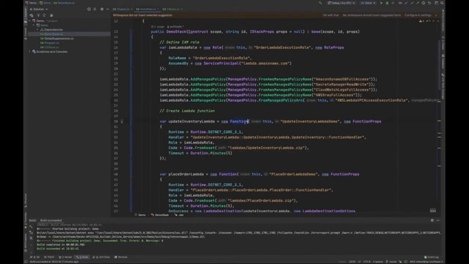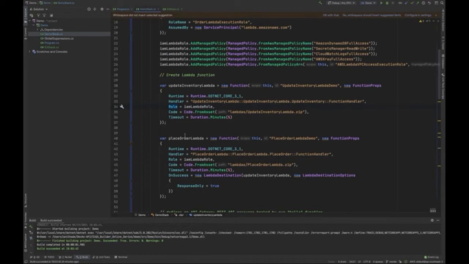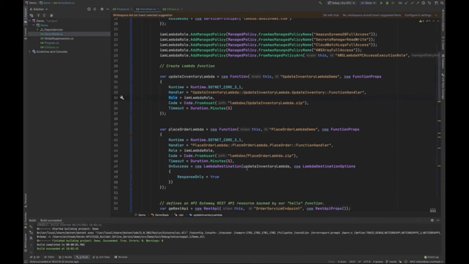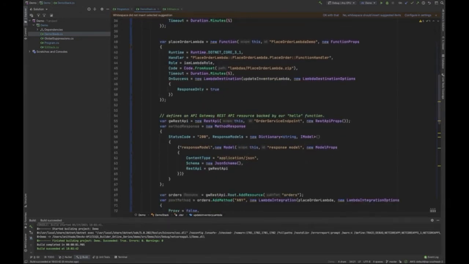Next, I'll be creating the Lambda function. So I've initialized the runtime, the handler, the timeout values, the code and the role, all the configuration I've done here. Similarly, I've also created the place order Lambda function.